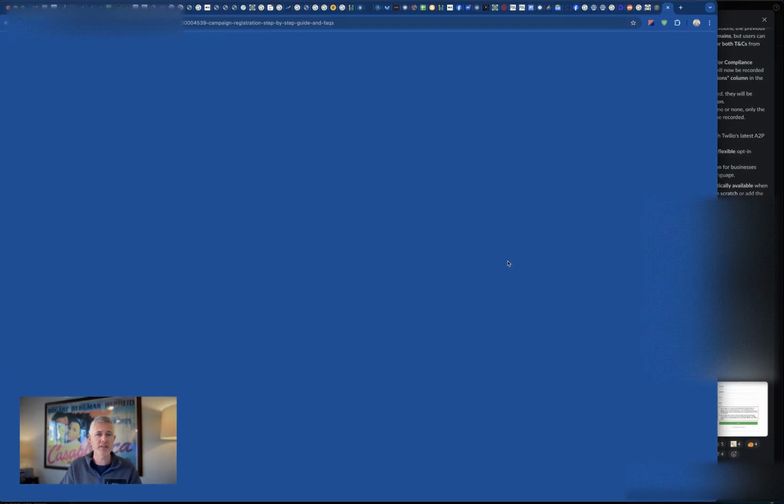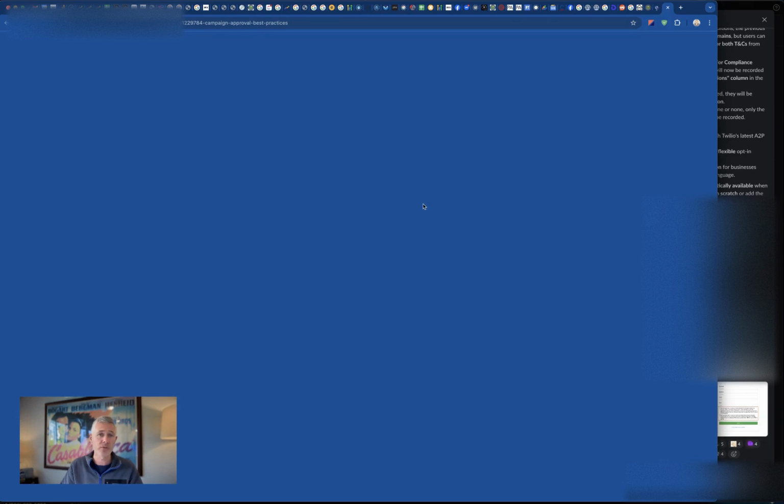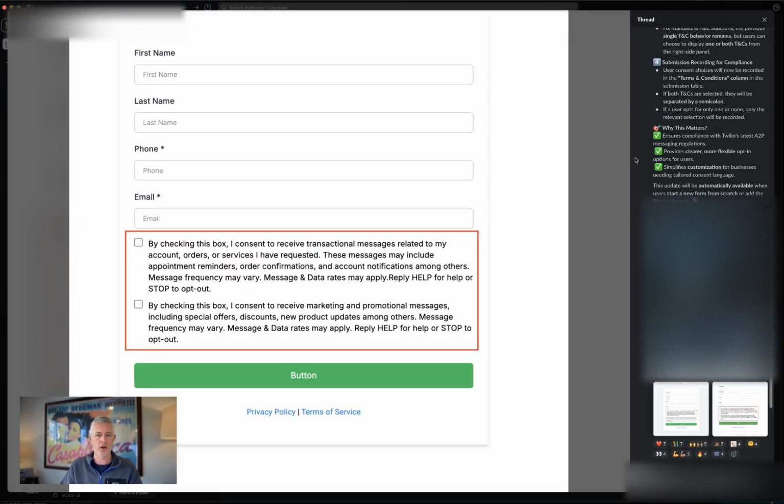There's a great help doc on this. As always, help.gohighlevel.com. Just search campaign registration step-by-step guide. And we've also got another one in here, campaign approval best practices. The goal here is to try to make what is admittedly a difficult process as easy as possible end to end. So this checkbox, I think, will go a long way to helping with that.